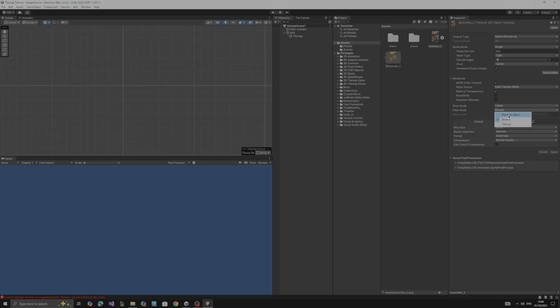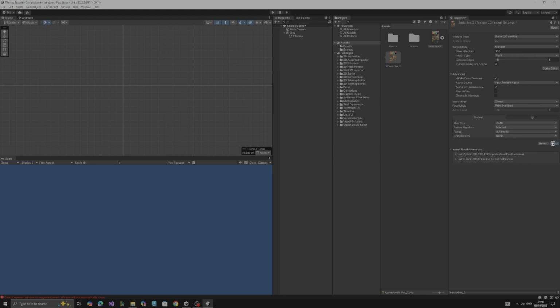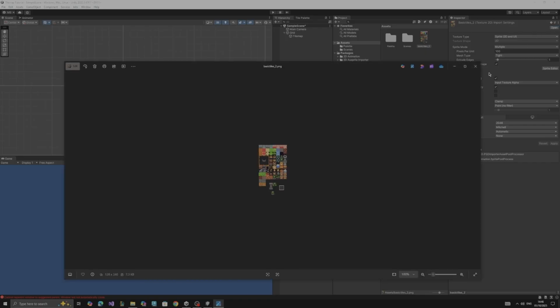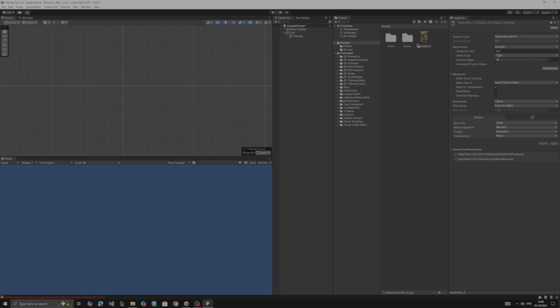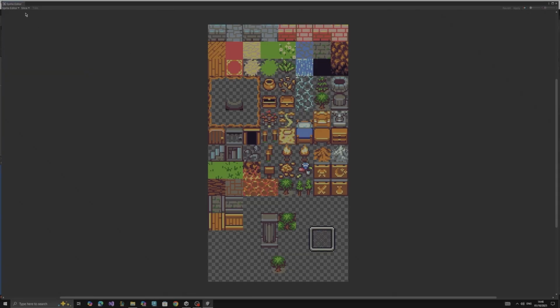Okay, so in the inspector, we will be changing the filter mode to Point (no filter), changing the compression to None, and the sprite mode to Multiple, and we can apply that. And then we should be able to put it within the palette, this is the one I was looking at. Okay, so then we can slice these and see what it does.